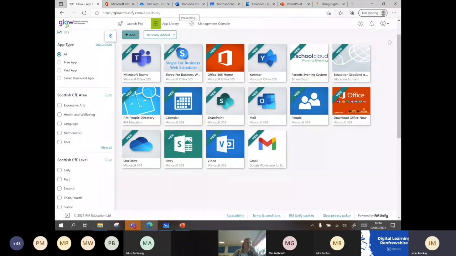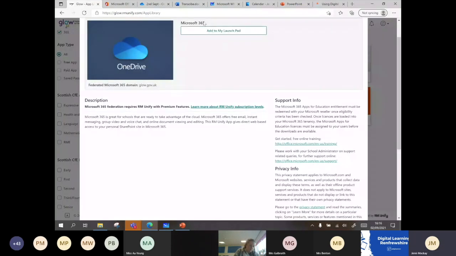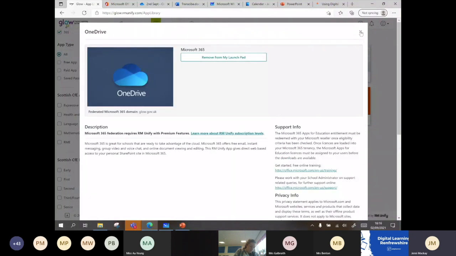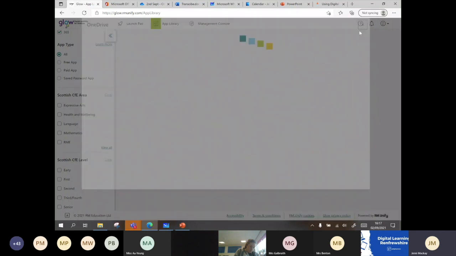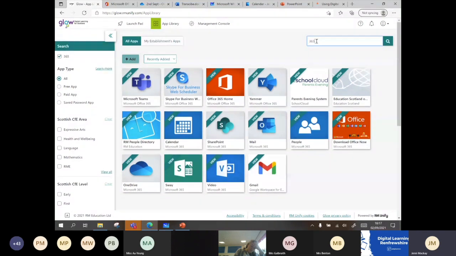Once you find the resource that you want, and that may be your mail or it may be your OneDrive, select the item and just click add to my Launchpad. I'm just going to check that you can see that. Okay. Click the small X in the top corner and you can repeat that process for anything you want. I'm just going to show you one that's in here because I think most of you are early.